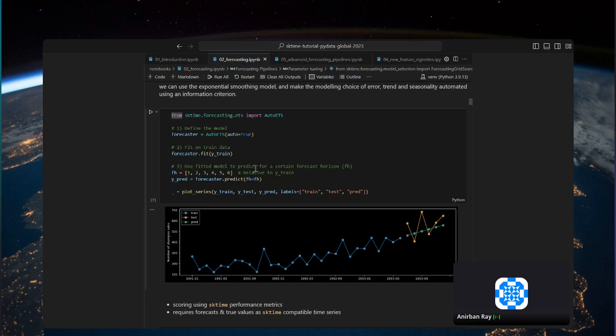After the dot fit call is over, the forecaster state gets changed and it now has the fitted model and all the fitted parameters. Now we need to predict. Let's say in this example, we want to predict for the next 6 months. So we are specifying 1, 2, 3, 4, 5, 6.